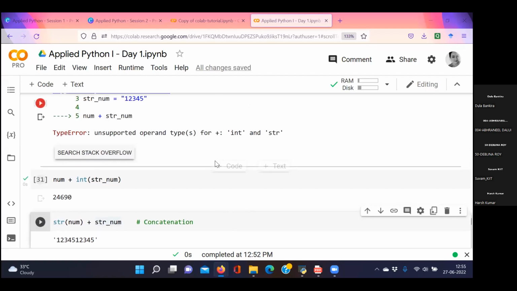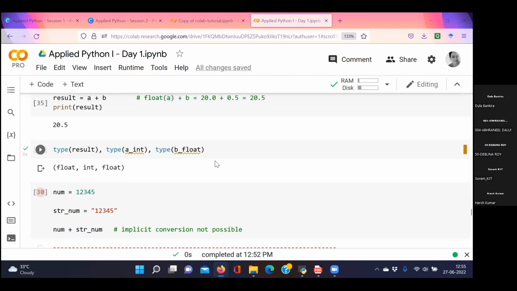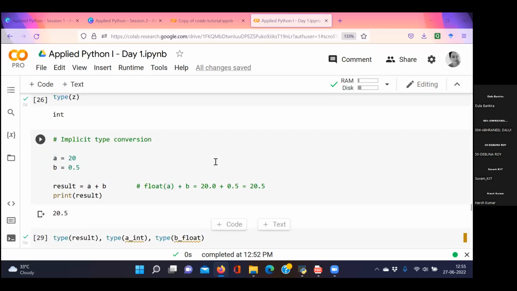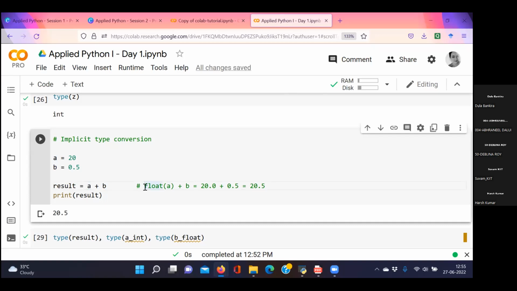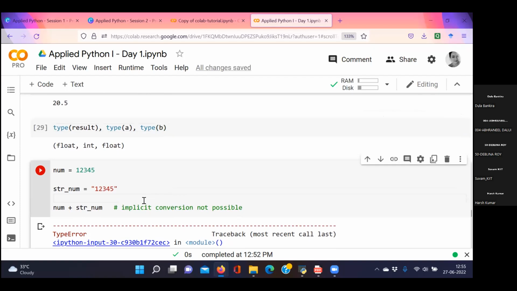Next to implicit type conversion. Swapna, I did not understand which part you are asking. This one, ma'am, just next to where your cursor was, this one, float of A, just below that, ma'am. No, where, down. One, two, three, four, five, that example. Yes, ma'am, this one.